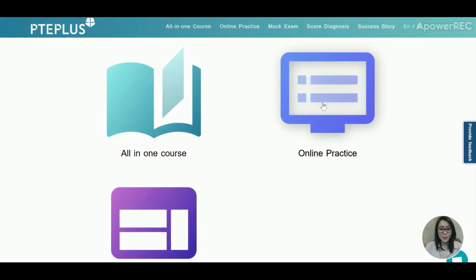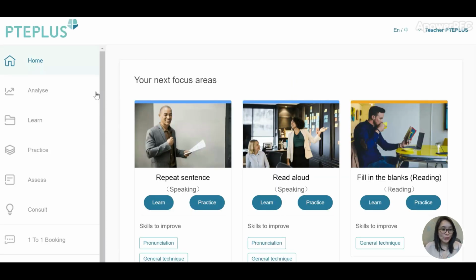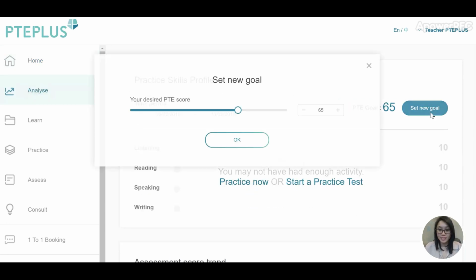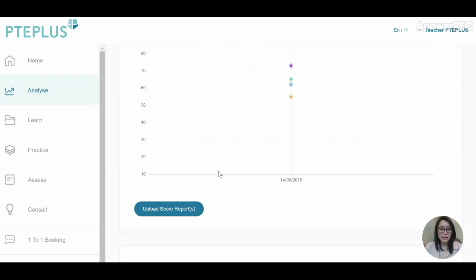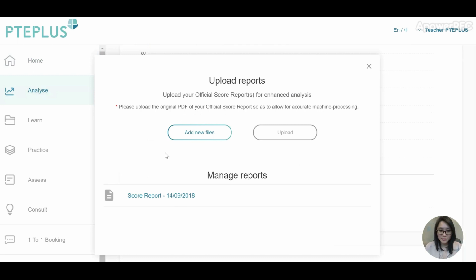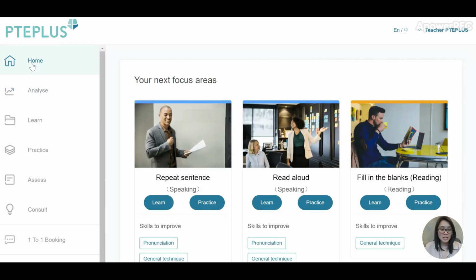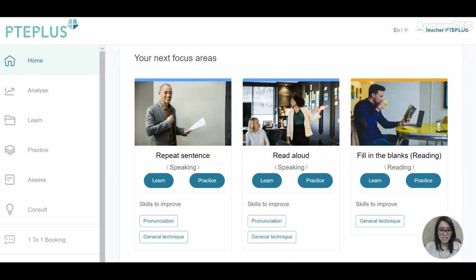Let me show you how to actually do it as well. Once you're logged into your PT Plus account, click on All-in-One Course. Then on the left-hand side, click on Analyze. First thing you can do is set your PTE goal. And then at the bottom, click on Upload Score Reports. Once you've added your score reports here, simply click back to Home, and then you'd be able to see your next focus areas here. It's as simple as that.